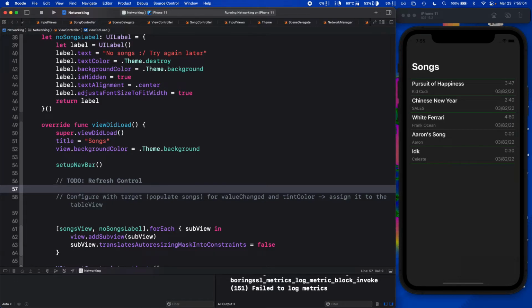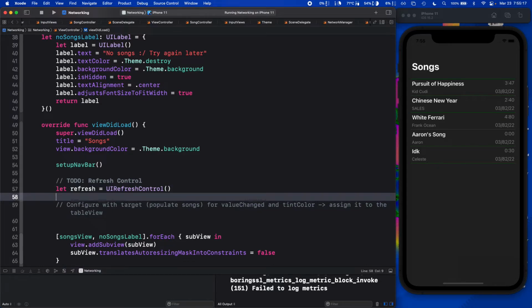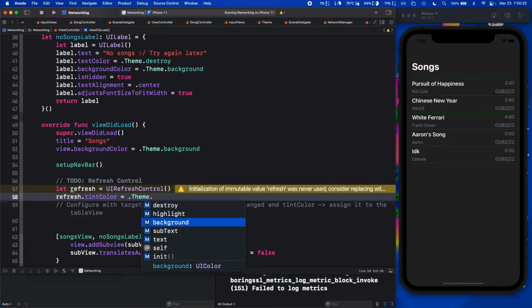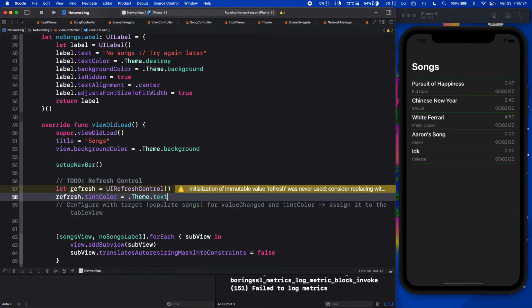Is the font big enough for you guys in the back? Yeah, great. So to create something for refreshing, we just create a UIRefreshControl. And then, because I'm putting on a dark background, I need to tint it to be light, because otherwise it's dark and it's hard to see. So this is just as you would for buttons or for images. You just set the tint color. And I created a theme, so I'm just going to set it to be the text color.